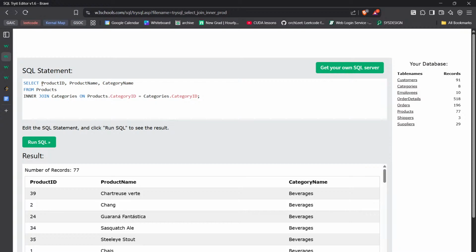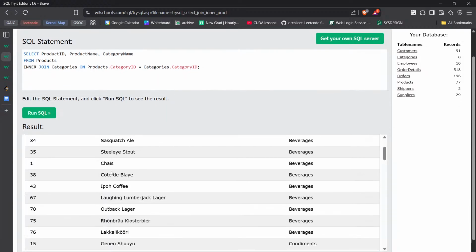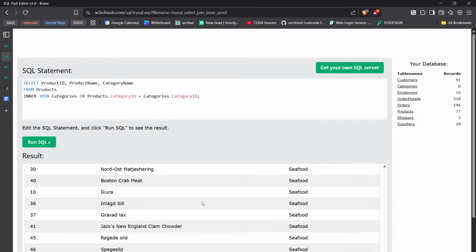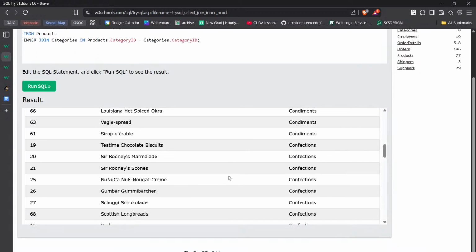So what did we write? We want three columns: product ID, product name, and category name from products, inner join category on products dot category ID. So category ID was common, and this. Okay, so this was my output table. Okay, I think I understood this.